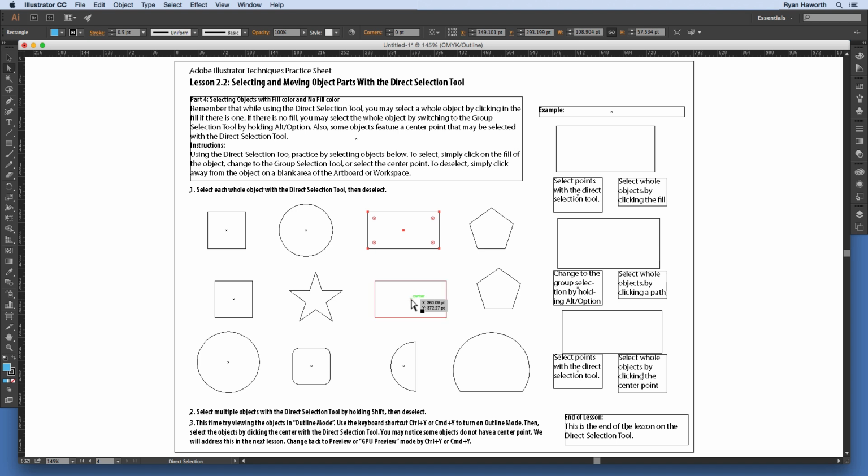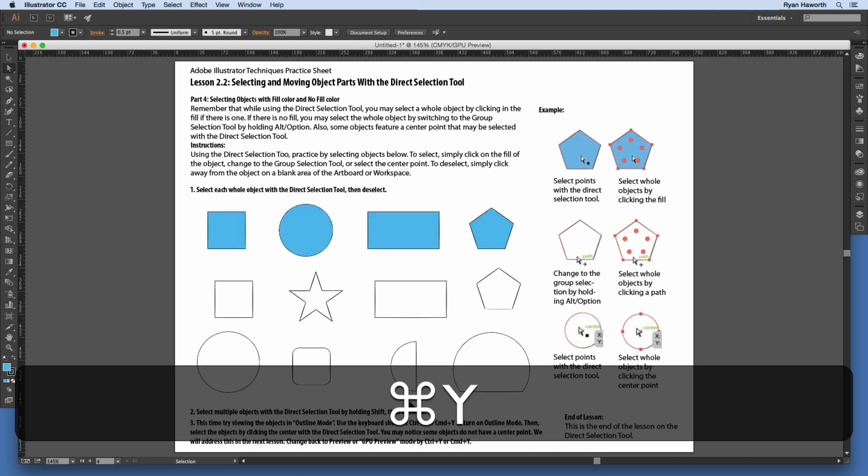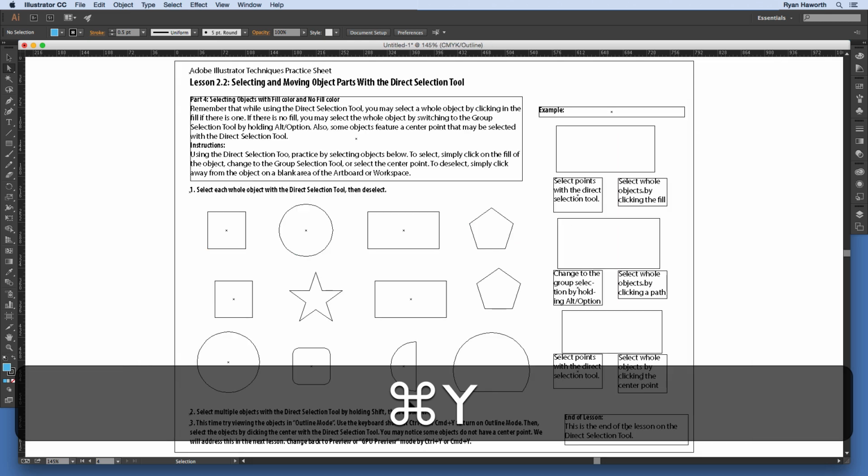But these other ones have a center point, and we can select these objects by clicking the center point, as we have had some experience already. So that's just one thing. If you need to get a hold of an object and you can't find any other way to get it, try looking at it in outline mode. And that again is Control-Y or Command-Y, and it's just a toggle like a light switch. You just click it, and you can go back and forth.